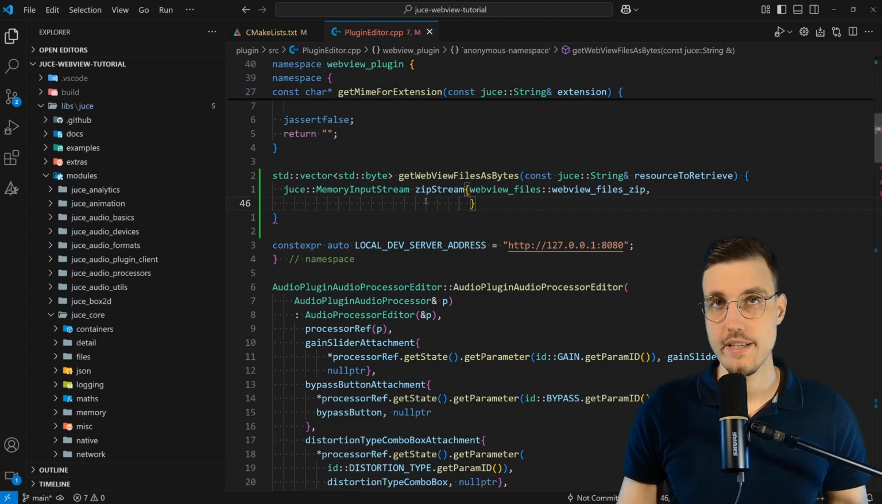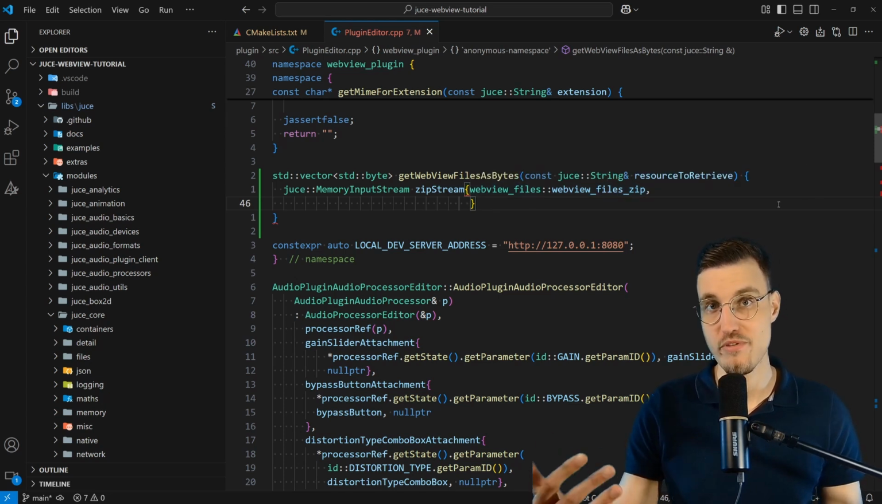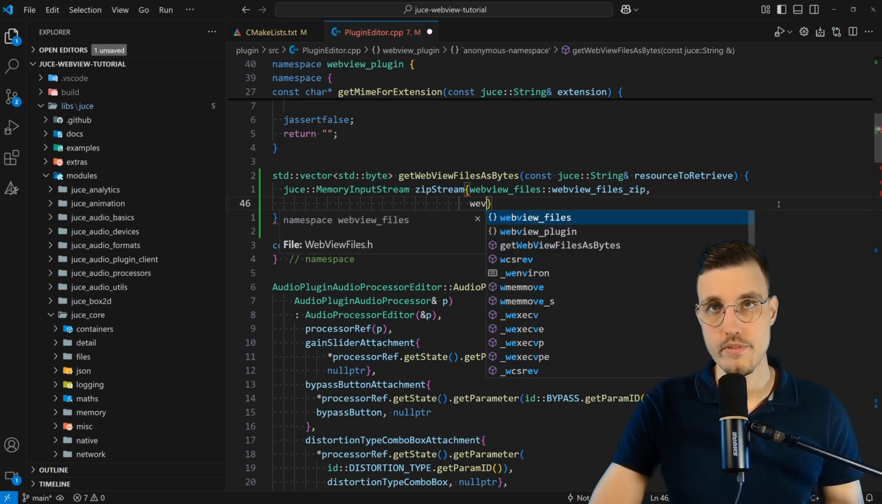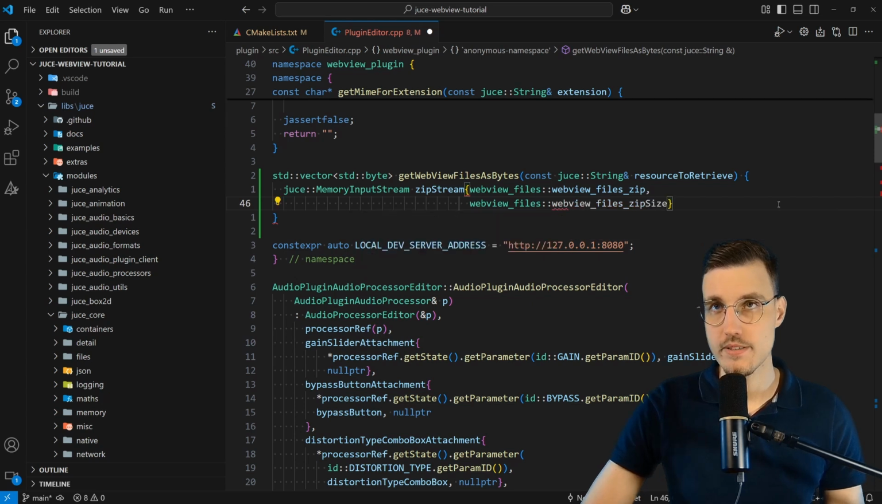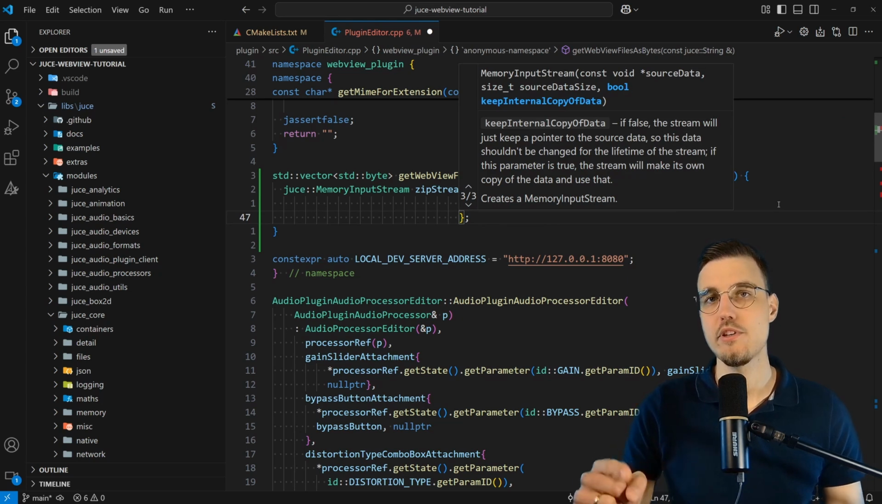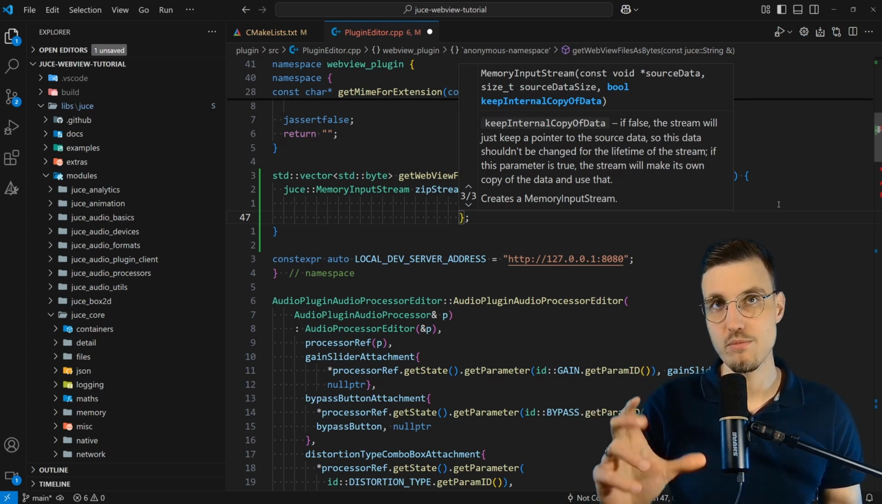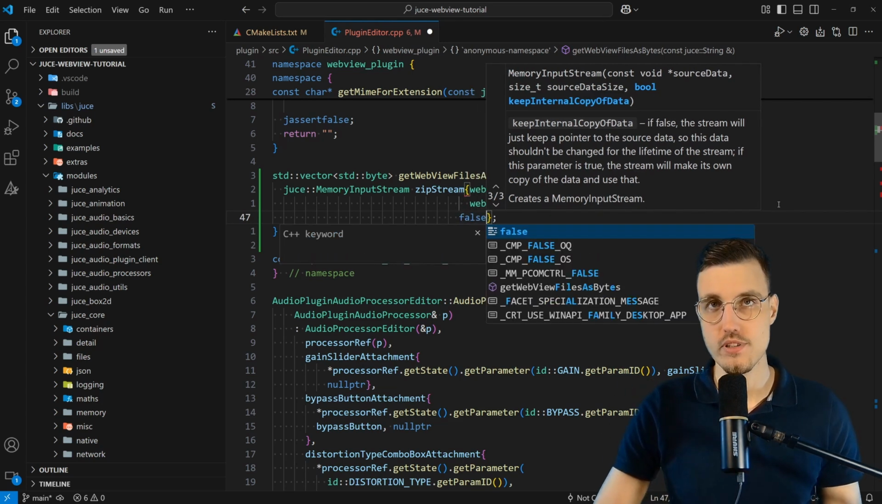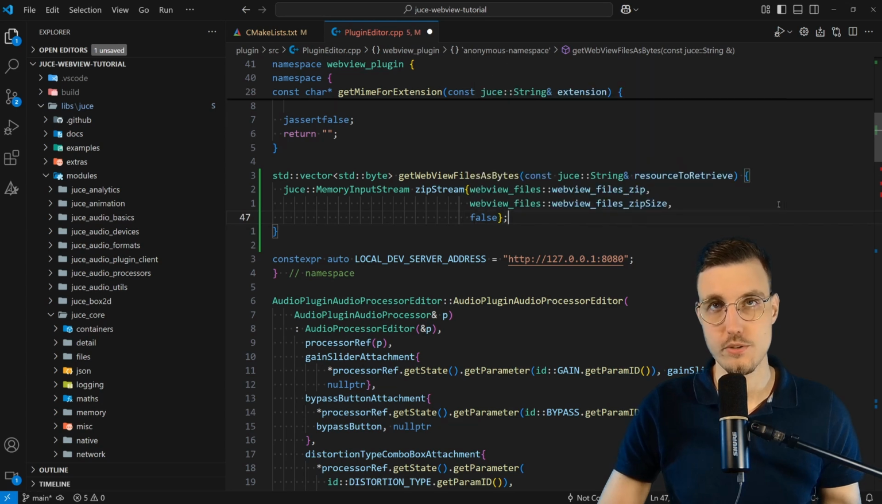Okay, so this is the beginning of the binary data file. This is a pointer to the bytes that represent this WebView files zip. And now we need to pass in the size, which is WebView files zip size. Okay, and the last argument to memory input stream is keep internal copy of data, which means whether the memory input stream should copy the bytes to its internal representation. Because this binary data is something that lives as long as our executable, so our binary exists, we can pass in false because this data is not modified. We don't need to copy it in any way.